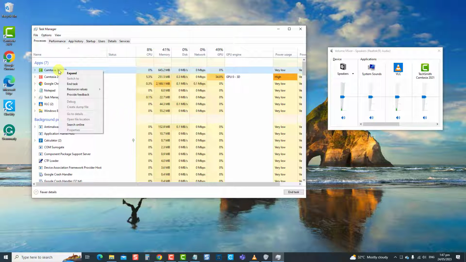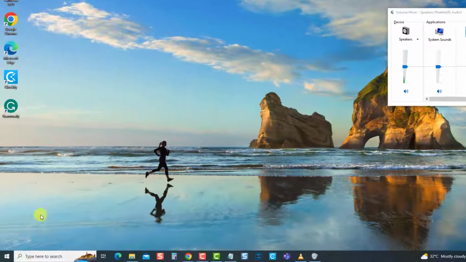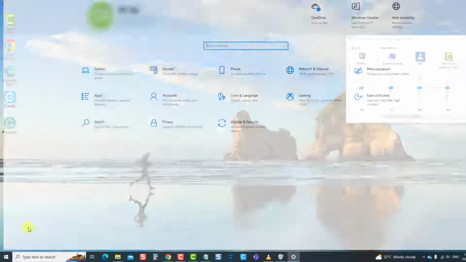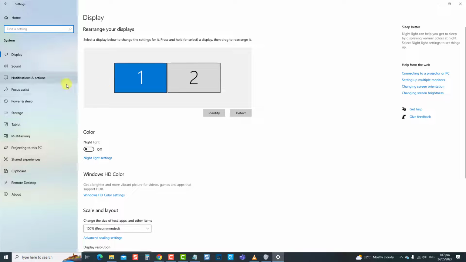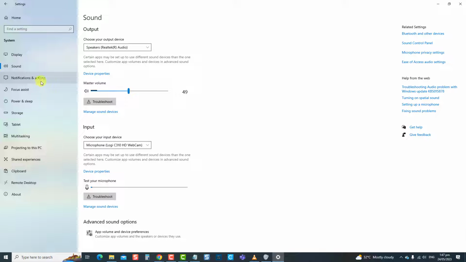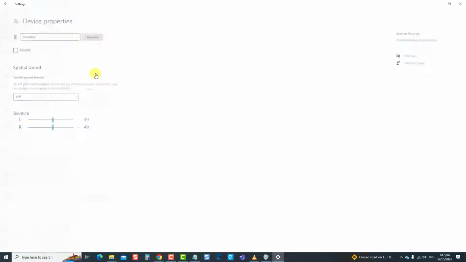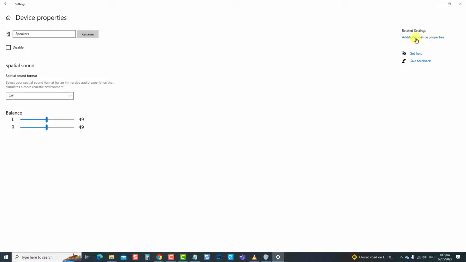Next, let us now change the sound settings. To do this, press the Windows or Start button. Click Settings, an icon that looks like a gear. Now in the Settings window, click System. Then click Sound at the left pane. Next, click on Device Properties under the speaker currently your sound output. Then, select Additional Device Properties.